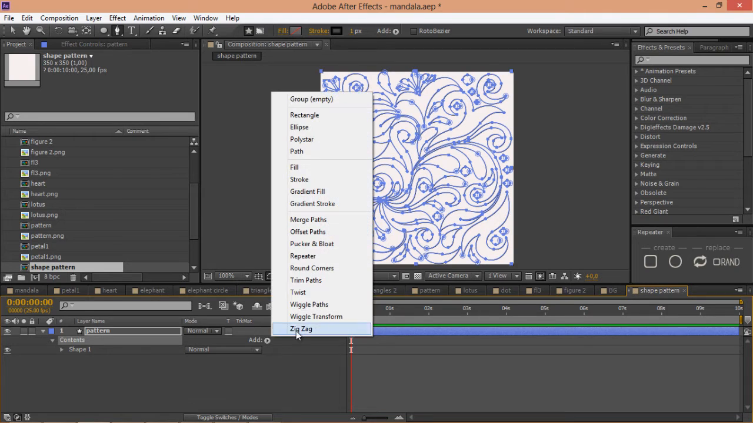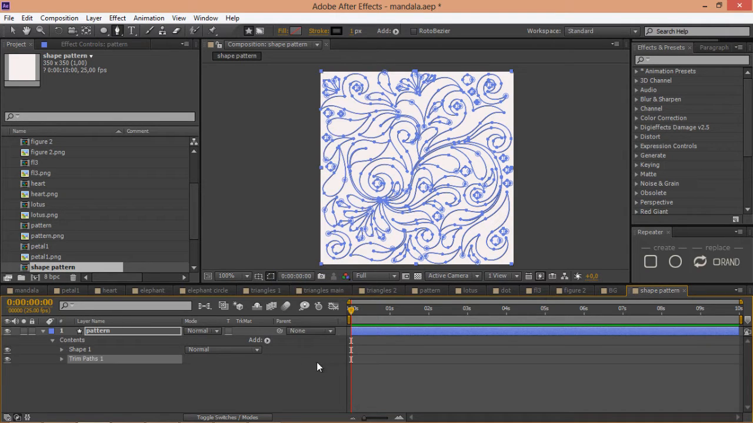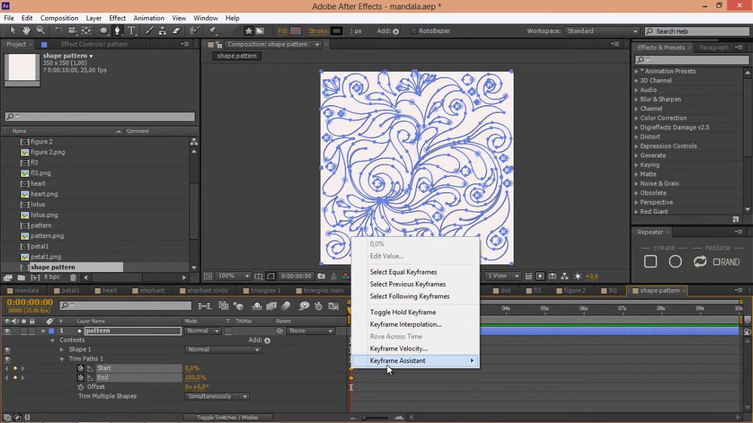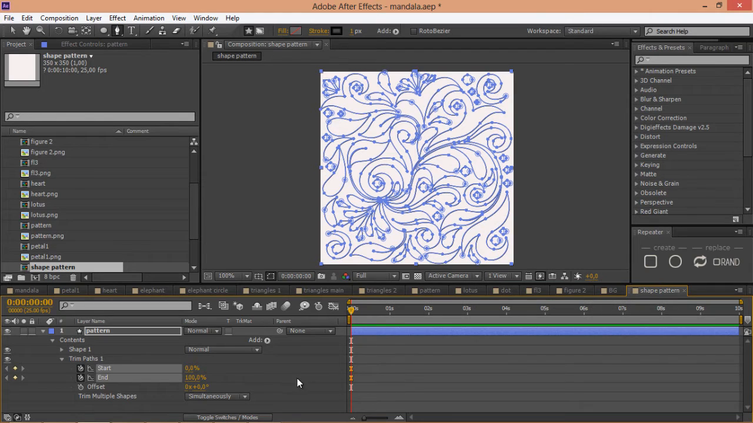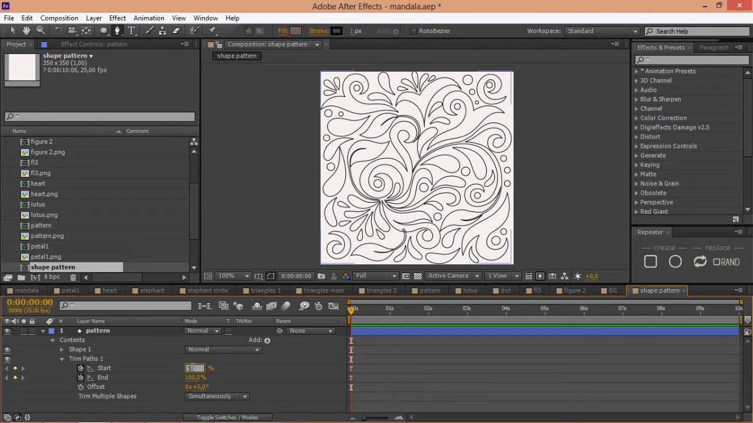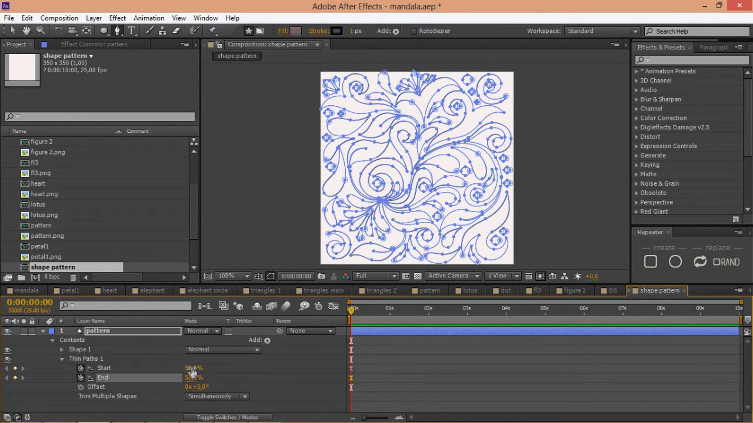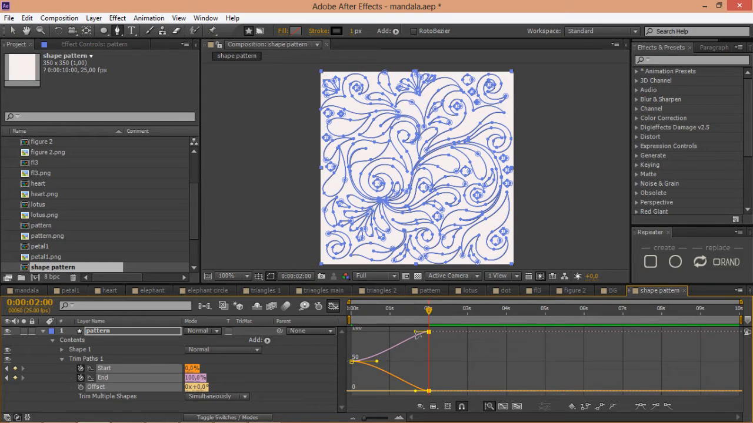Now you need to add trim and make some animation for start and end. Make them easy ease, right here 50 and here 50. Go up to 2 seconds, right here 0 and here 100. Now go to graph editor and make them a little bit faster.